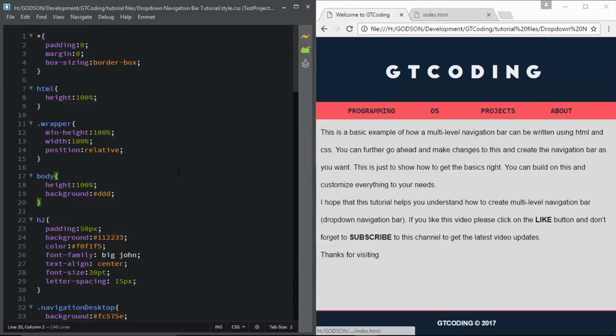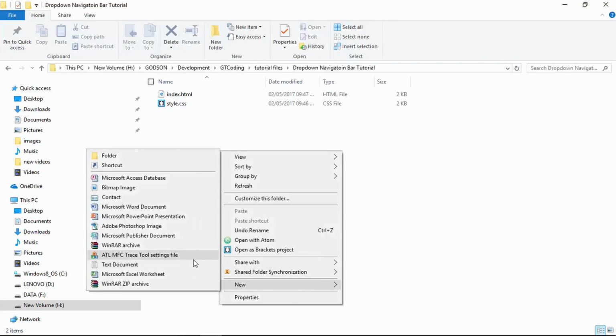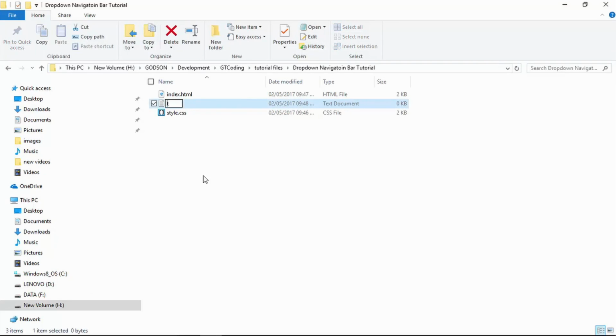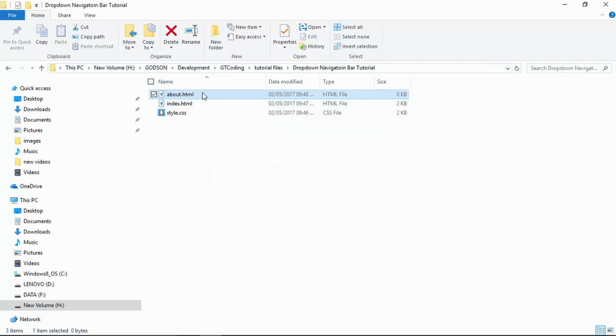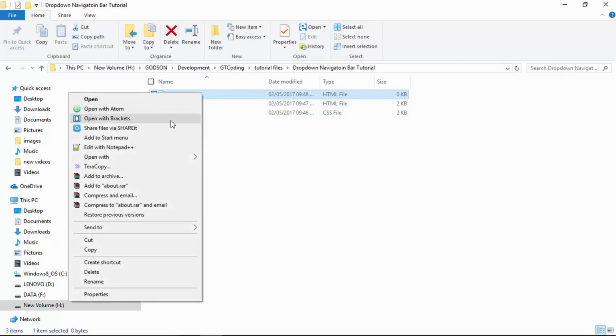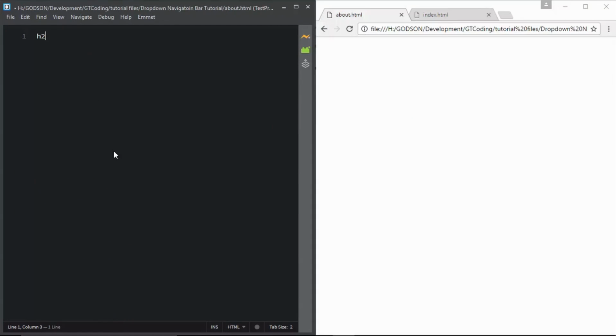So I will also create an about page just to show you how you can link the about page. So I will right click over here and create a new text document. I will remove the extension and type in about.html. Then we will open it in Brackets. We'll just have a basic h2 tag and type in about us page.